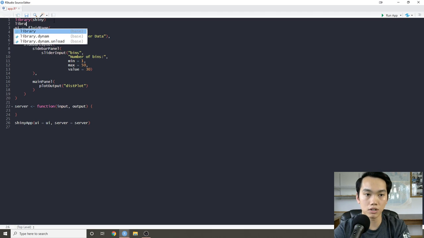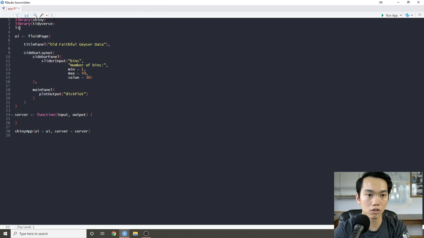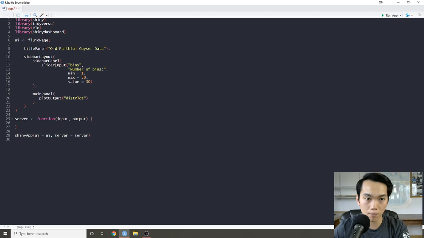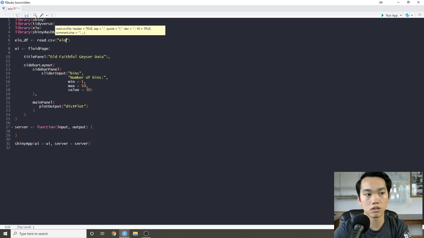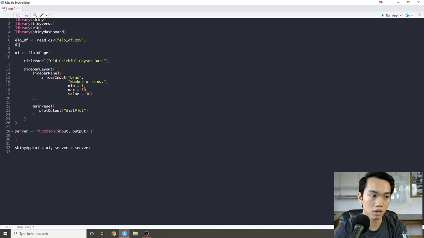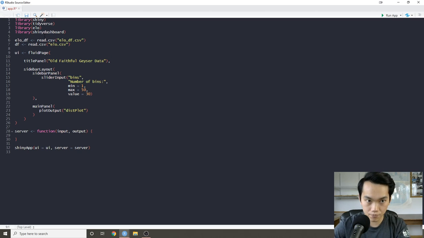However, what we're going to do is load in the Tidyverse, load in the Elo package, and load in Shiny Dashboard. Then we're also going to load in our original Elo data frame, elo df.csv, and we're also going to load in this other one called the elo.csv.